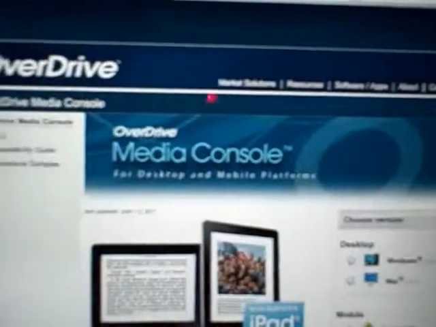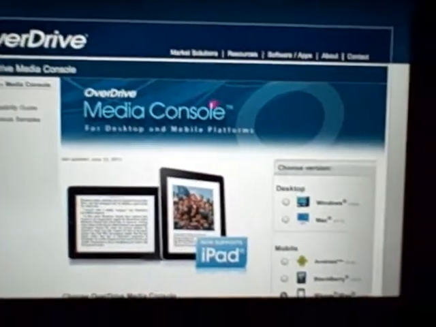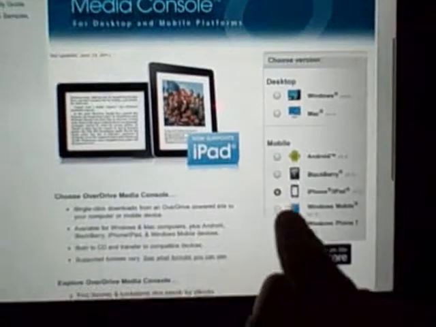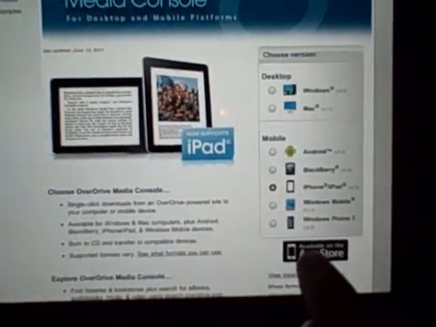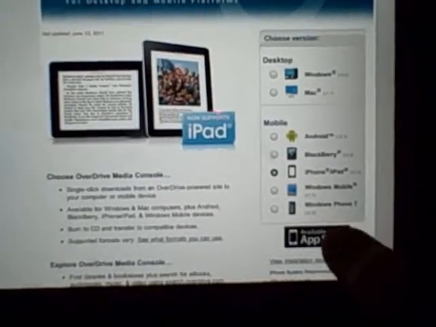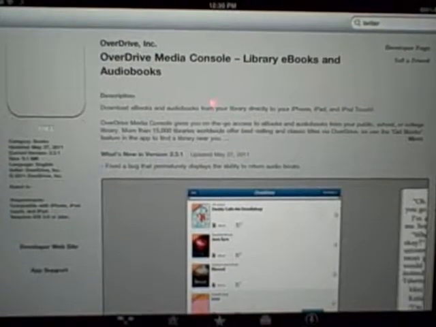That takes us right to the Overdrive download screen. Over here on the right, you can see it's got the different versions and it's already pre-selected because it knows we're on an iPad. And it says available on the App Store. This is actually a button, so you can just click that button. That's going to open up the App Store in just a moment.